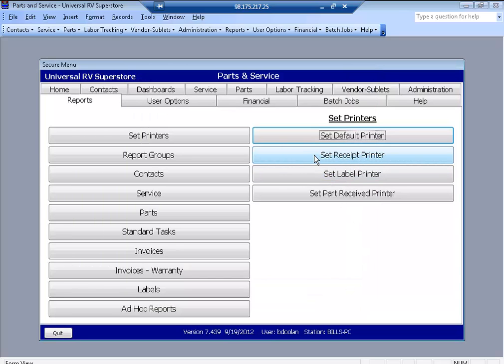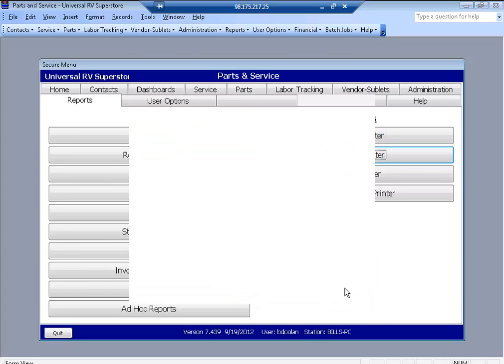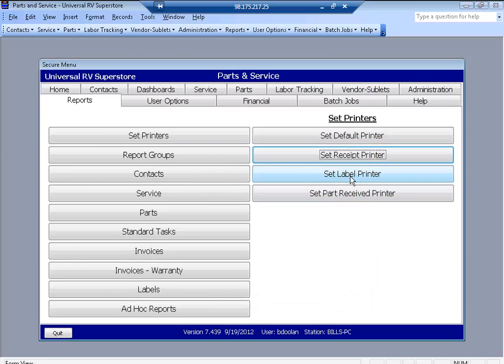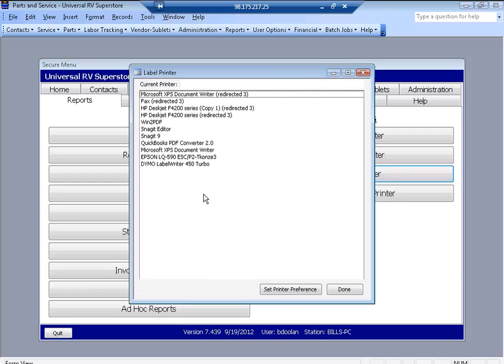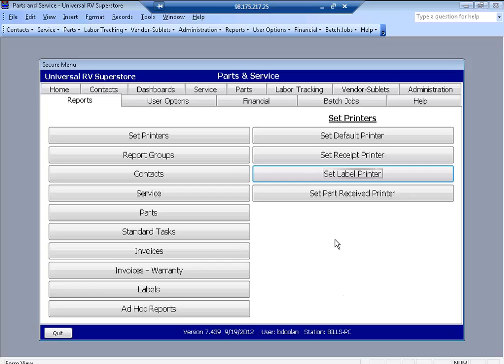The next two buttons work the same. If you want to set your receipt printer, just choose from the list. Also, if you want to set your label printer, again, choose from the list, click Set Printer Preference, and you're done. And finally, we have the Set Part Received Printer button.